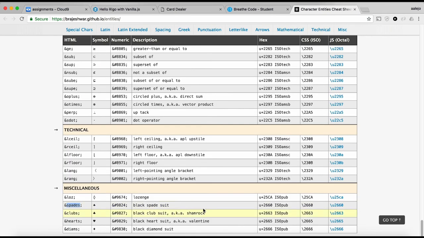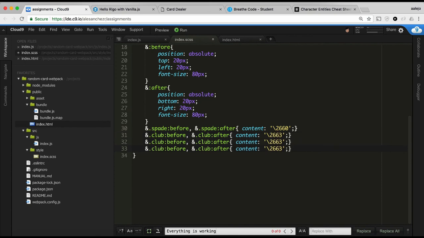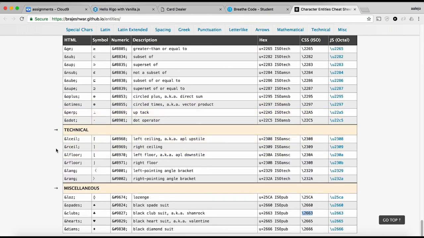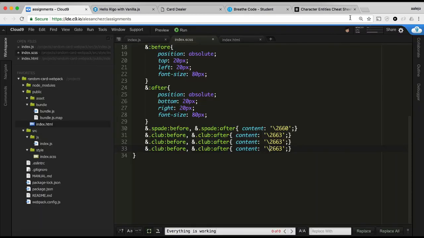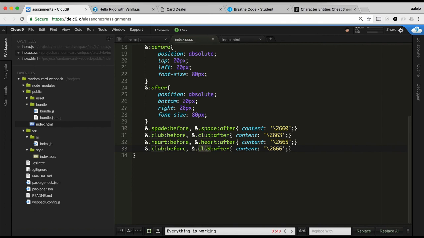Then, if it's not a spade, then it is a club that is gonna have this one. So club, and here, let me do the other four. The same for heart. Oh, heart is this one. So this one's for heart. And the same, it's for diamonds, this one. Diamond. So we have our four suits.